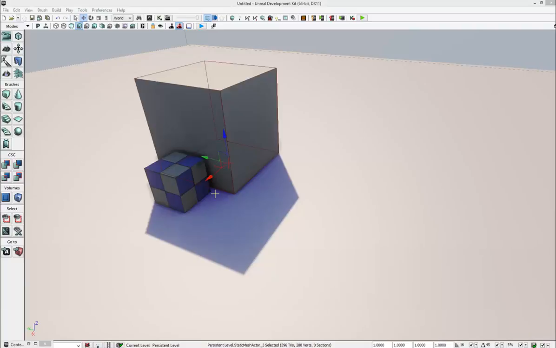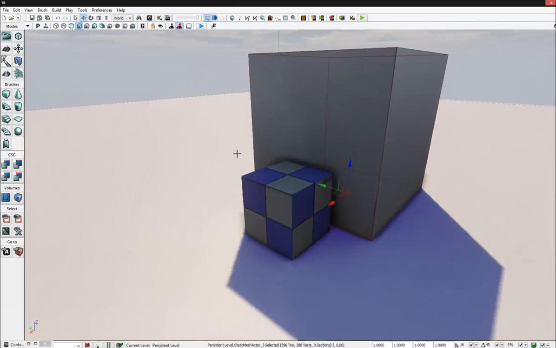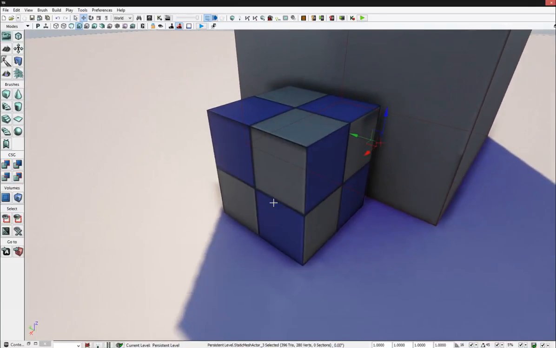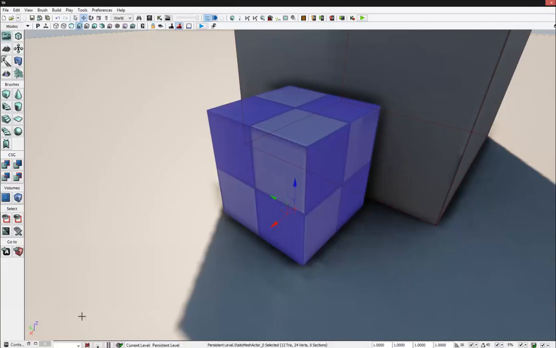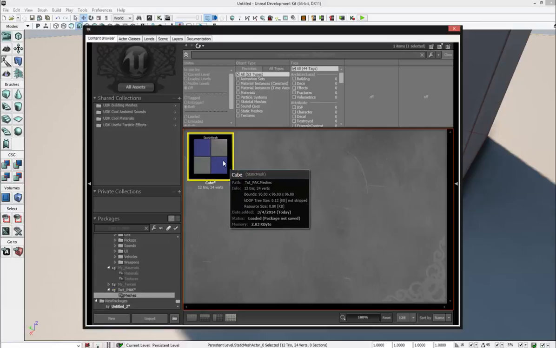Hey, this is Lee and welcome to the video tutorial where I'm going to show you how to create a basic material for your assets. So if I right click and choose find in content browser, and actually get minimized from the last video.